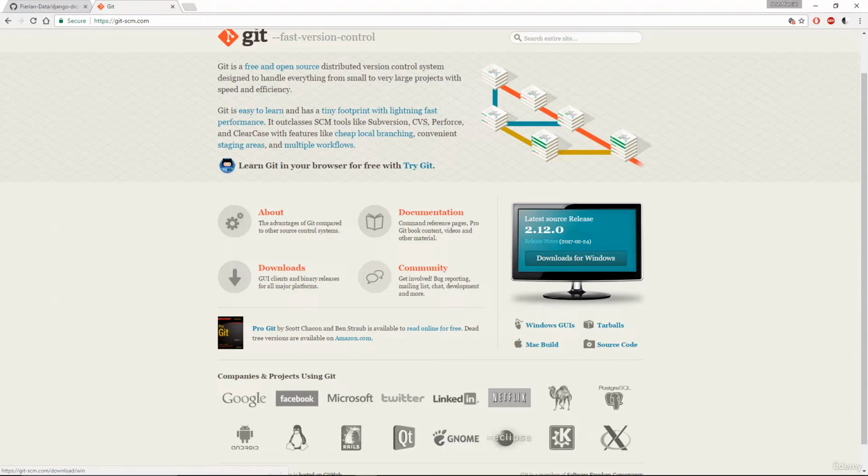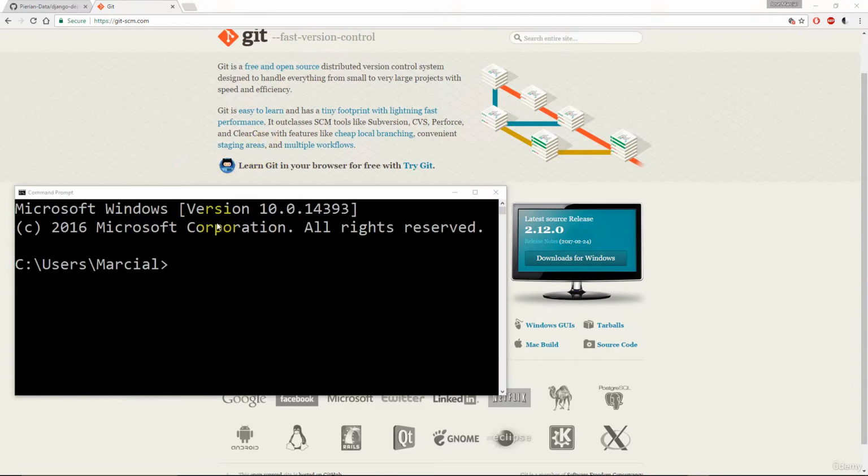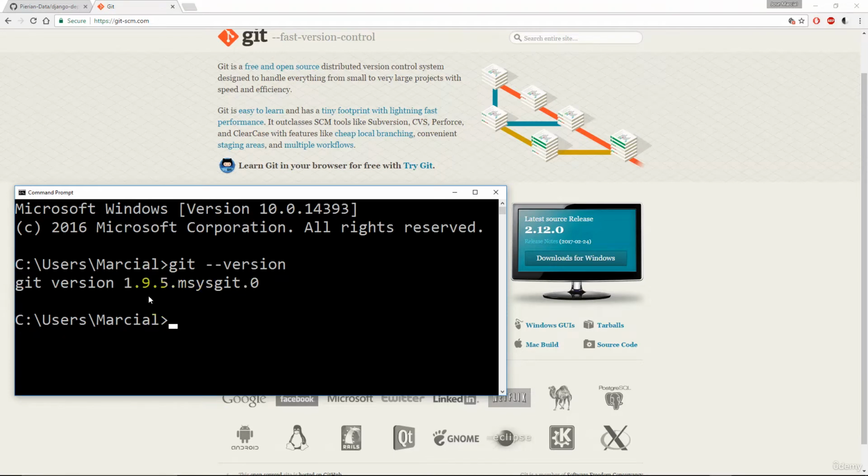The way to check is if you go to your command prompt. So for instance, here I just popped up my command prompt, or if you're on your Mac, your terminal, or terminal for Linux as well. To check if you already have it, type git --version, hit enter, and if you get something out, that means you actually already have Git installed, and you don't need to worry about this.